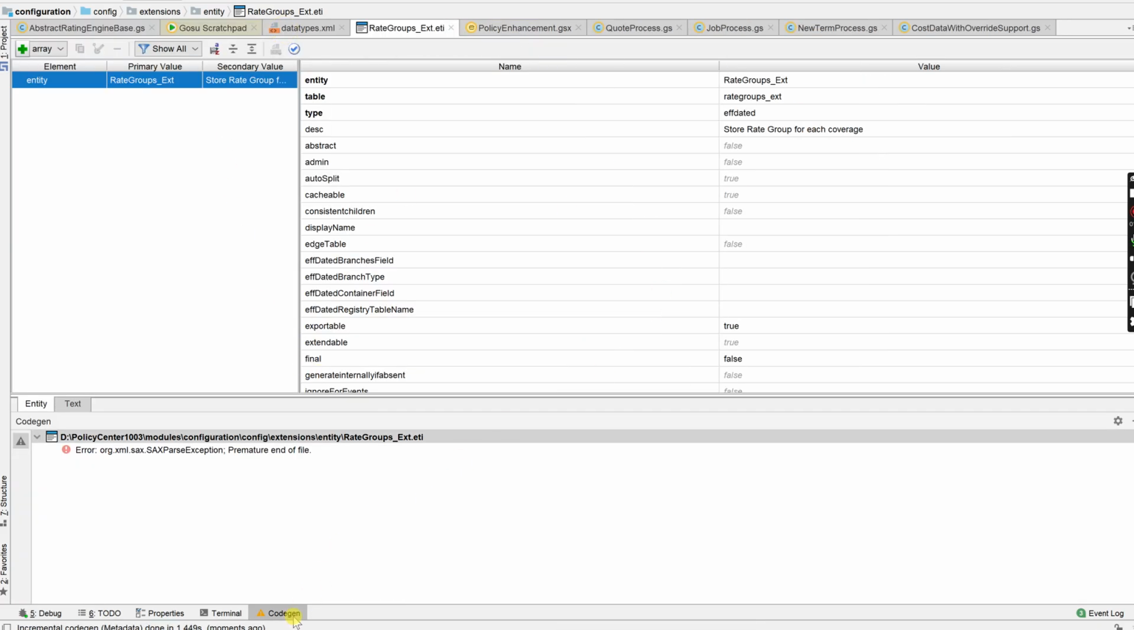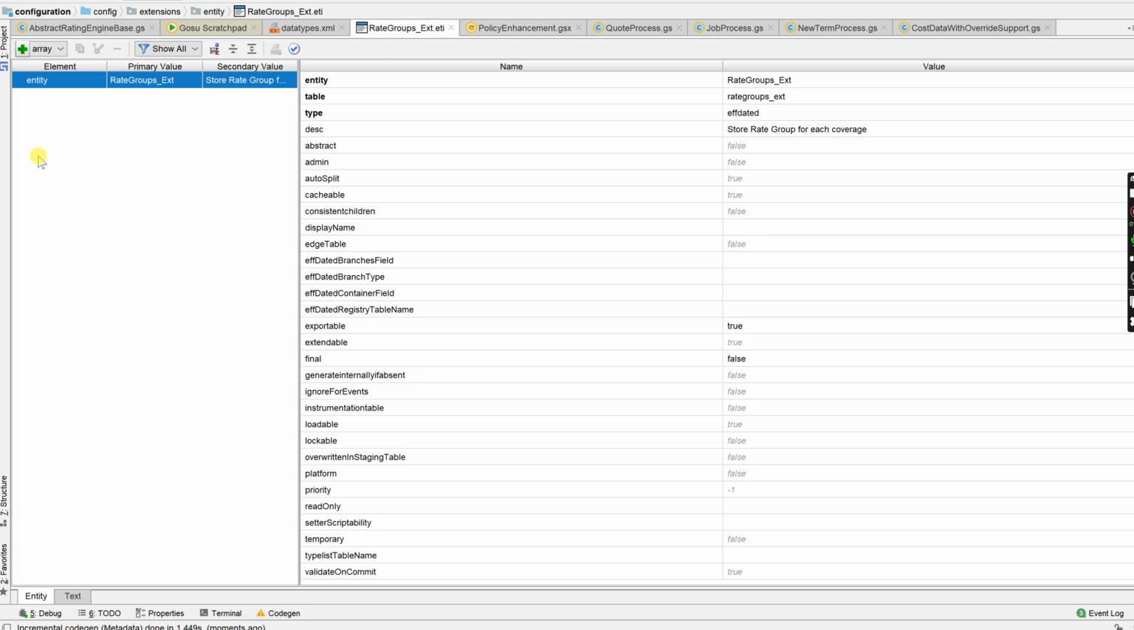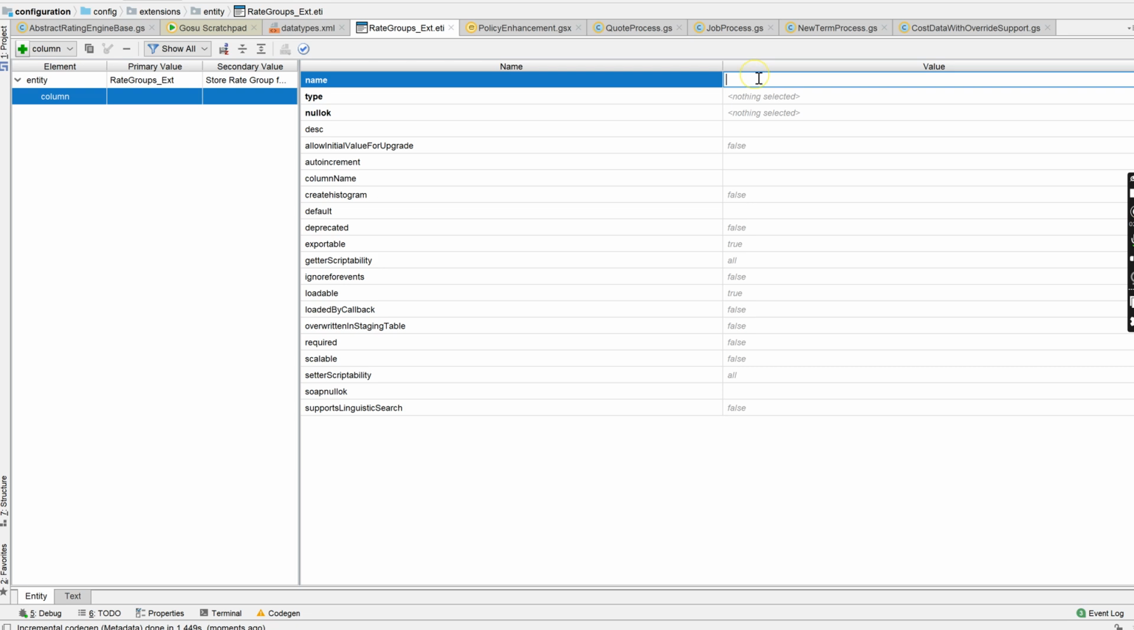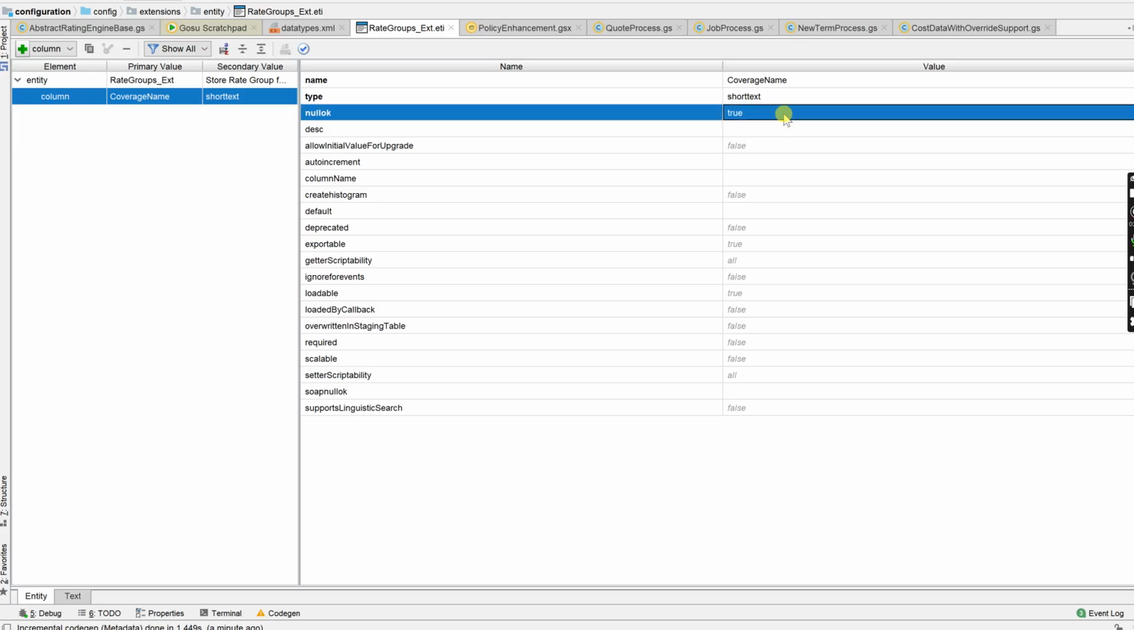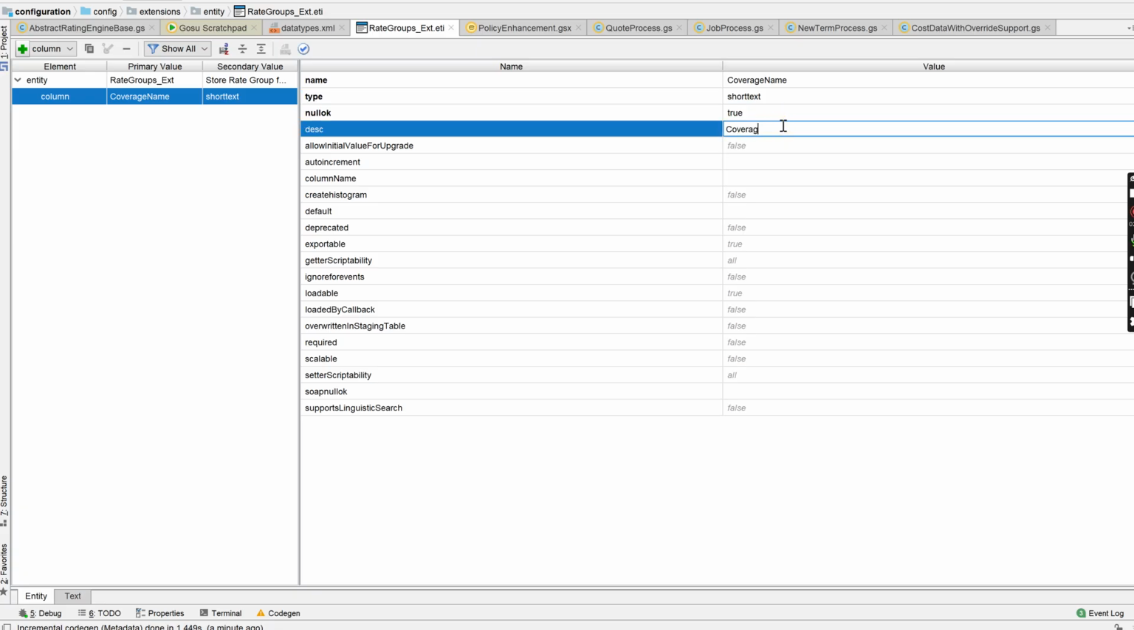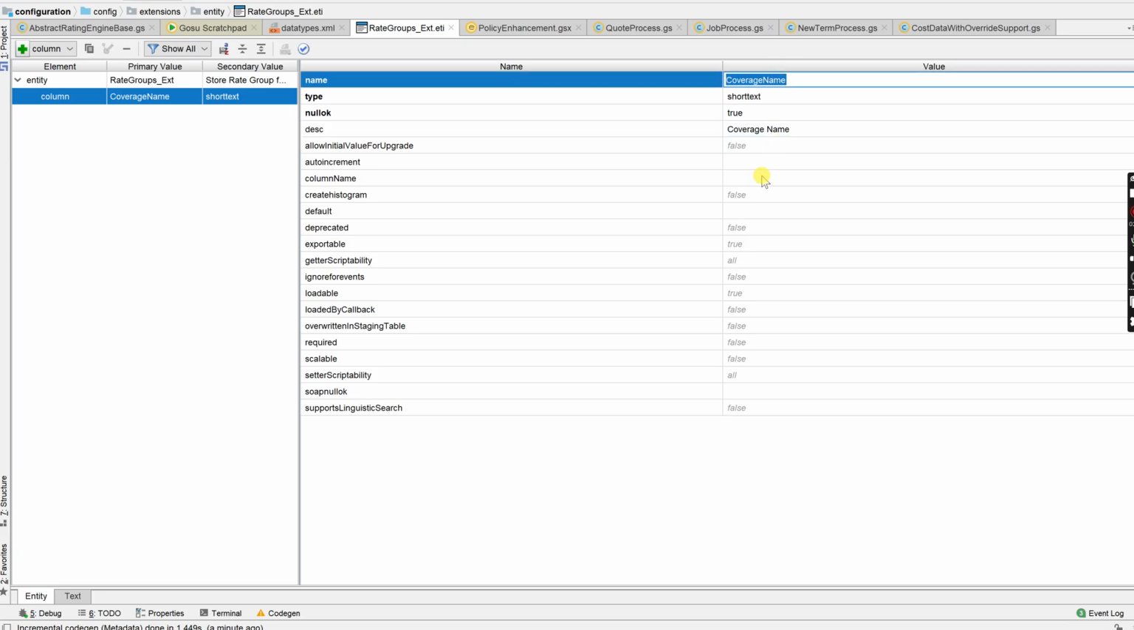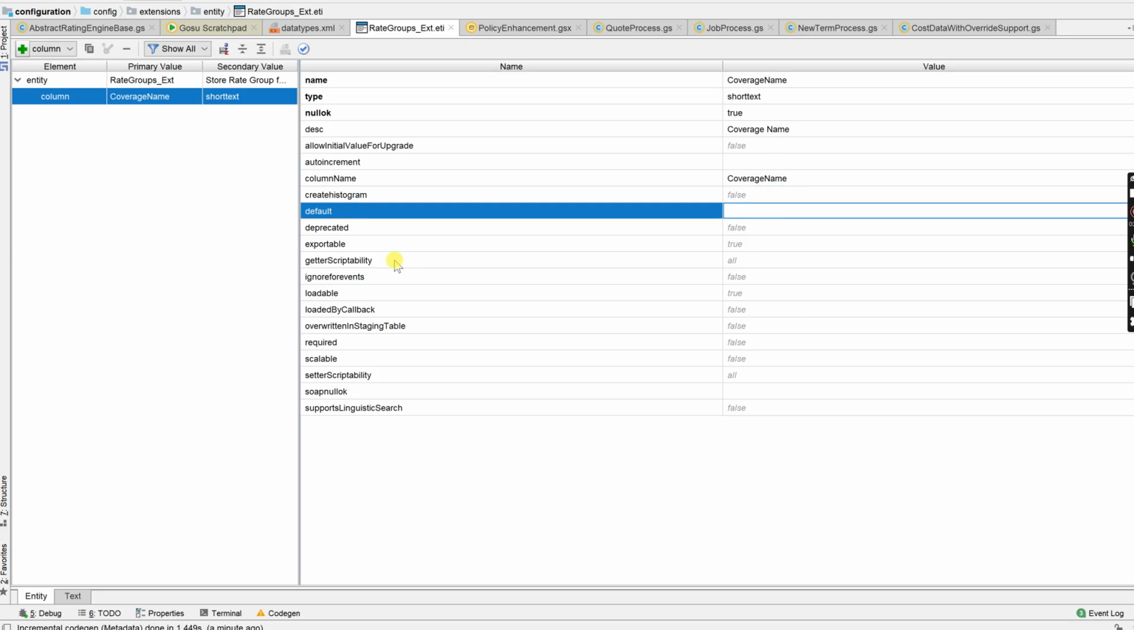So guys, whenever we are creating a new entity, make sure it ends with underscore ext, or any project specific standards. Add new. I'll add a column. Here I'll go with short text. As the entity name is with underscore ext, there is no need to have underscore ext over here. So it's the coverage name, and the type is short text. Null, yes, we will allow null values. Coverage name, and the same coverage name we will provide over here. Default is null and everything will be default values.